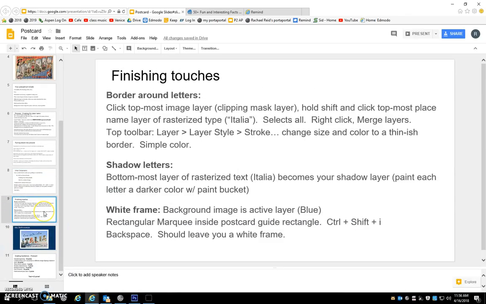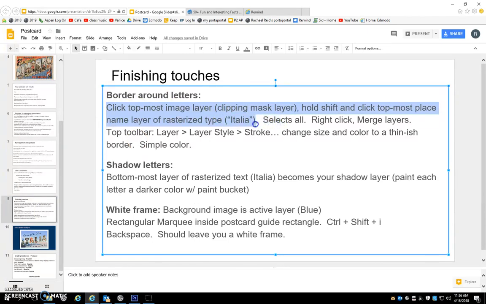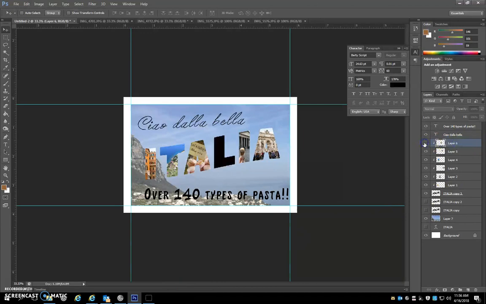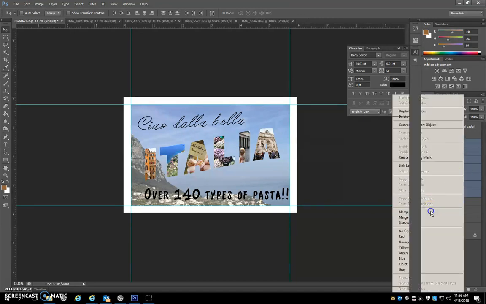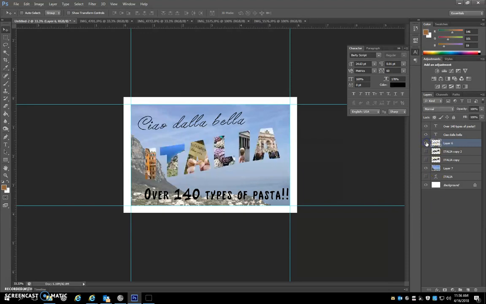Okay, now that you have a background picture that is not distracting and you have a white border, you need to merge the layers that create the place name that's made up of pictures. So that's all this is saying. So you're going to click on the first little picture that is part of your place name and hold Shift and click on the background that's actually what those are clipped to. So click the first one, hold Shift, click the top place name layer. This selects all of those, and then you just need to right click and say merge layers.